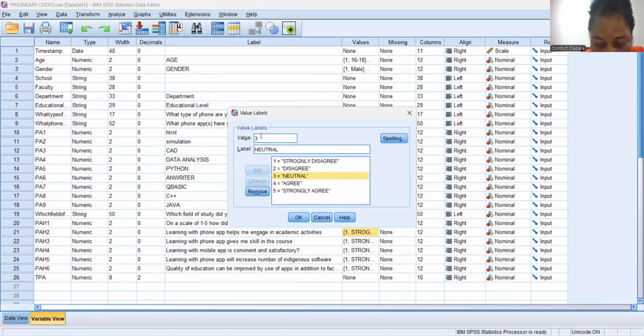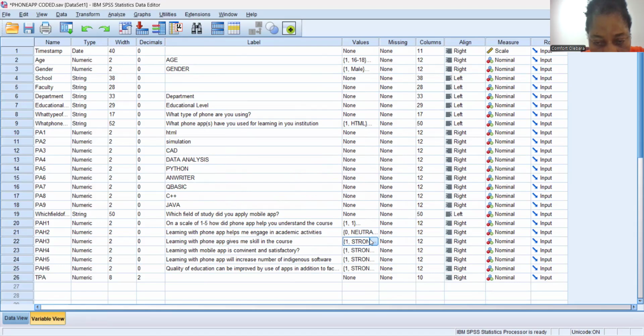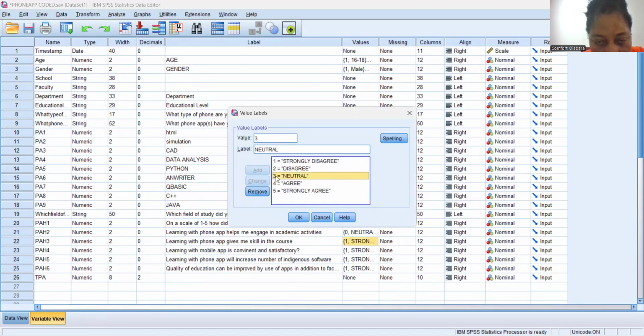Change this to 0. Change it. Strongly disagree 1, 2. So change this to 3. Change this to 4. Favor! And say okay. Do the same. Change neutral to 0. Change 4 to 3. Change 5 to 4.